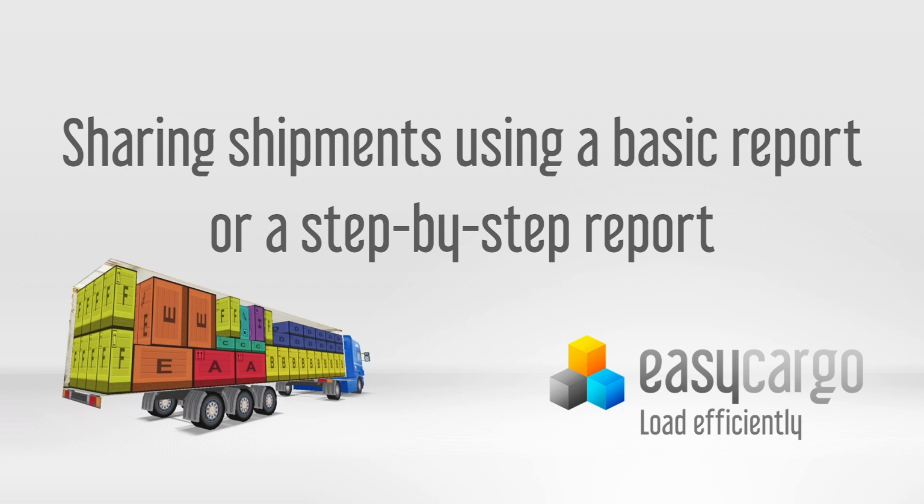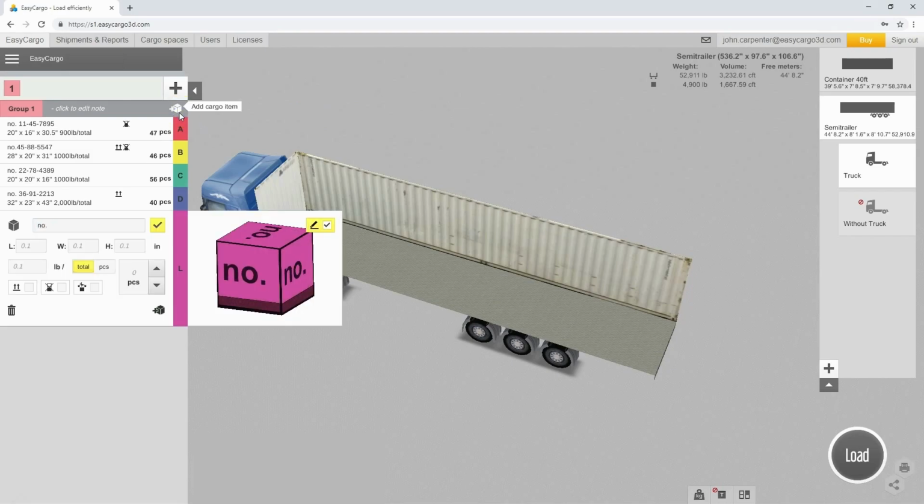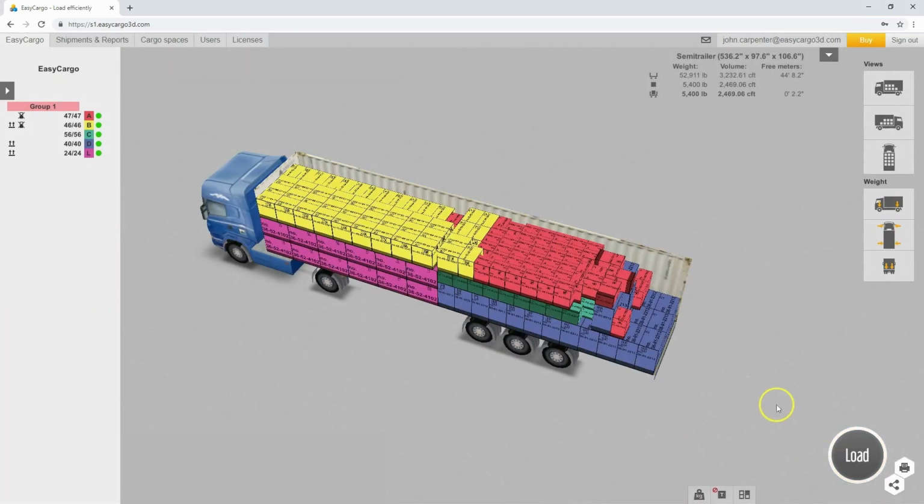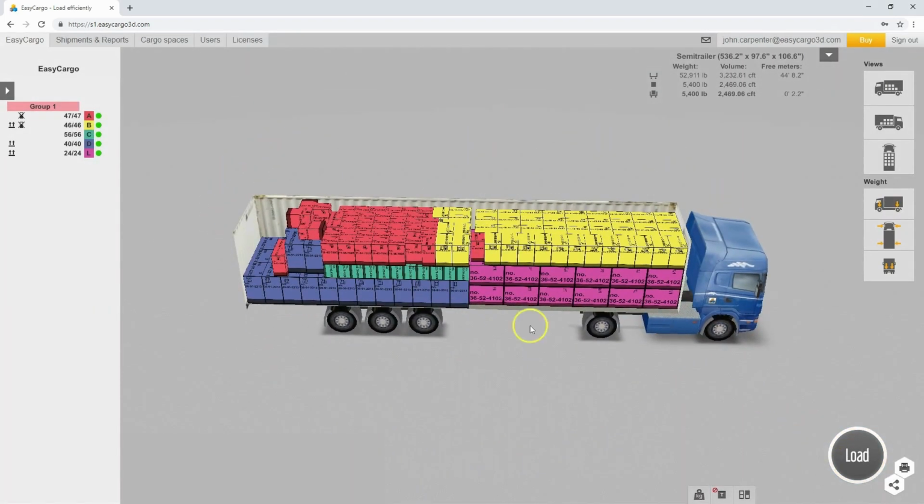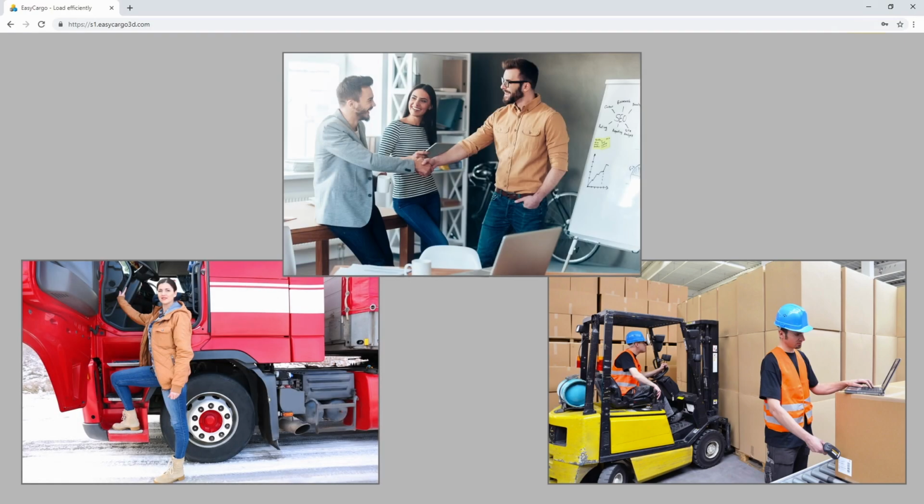Sharing shipments using a basic report or a step-by-step report. Creating a shipment is very important. However, sharing the load plan with other people is also important, whether it's your warehouse staff, drivers, customers, or anyone else.